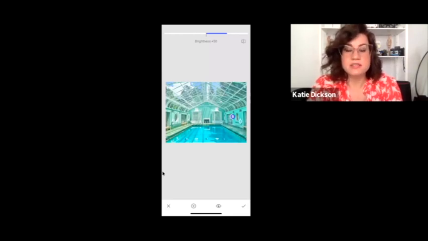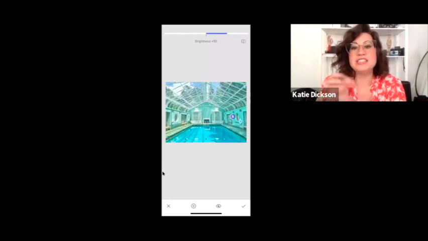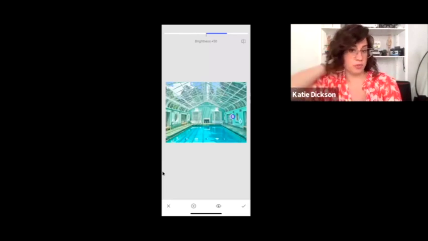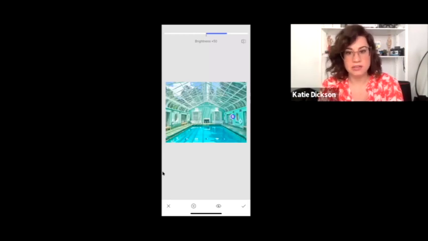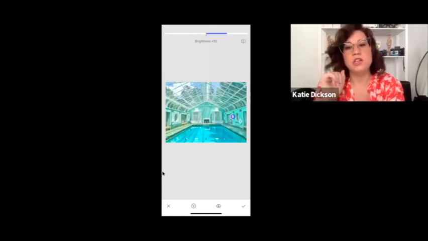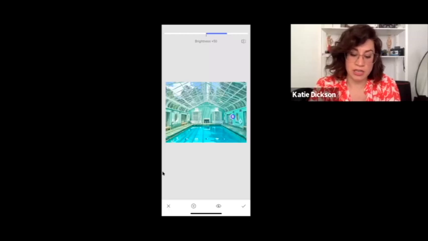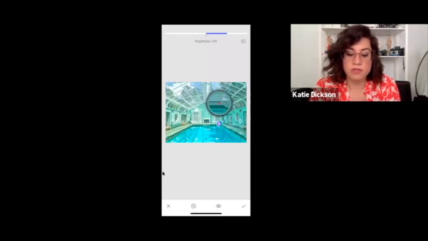Now, you can move these things around, obviously. So if you place it in kind of a wrong area, you can adjust where you put it. And the way that you do that is you actually put your finger on the button itself and once you put your finger on the button, you kind of immediately start moving it.